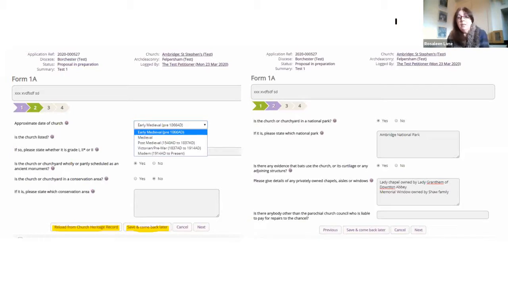It might be that somebody else will come back and complete their bits. So it's quite a useful functionality. There are 4 stages to this part of the process. You'll see 4 tabs there, 1, 2, 3, 4, which I have entered in yellow. At the bottom of each of the tabs will be the button Next. You just click on that and it will take you through to the next stage.